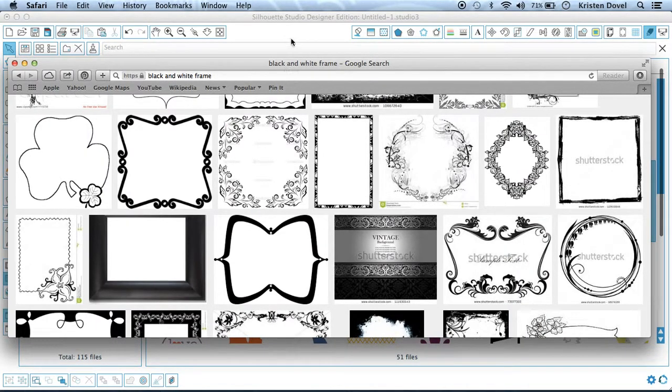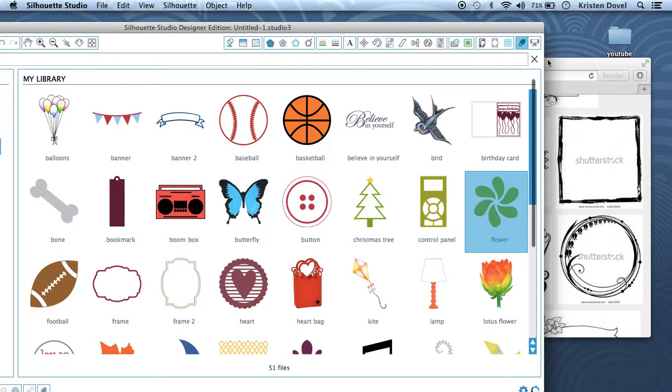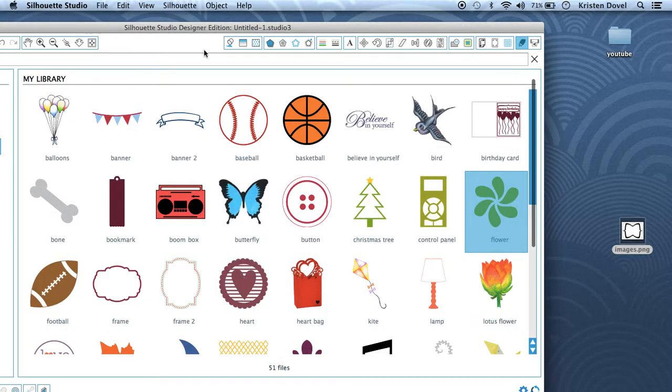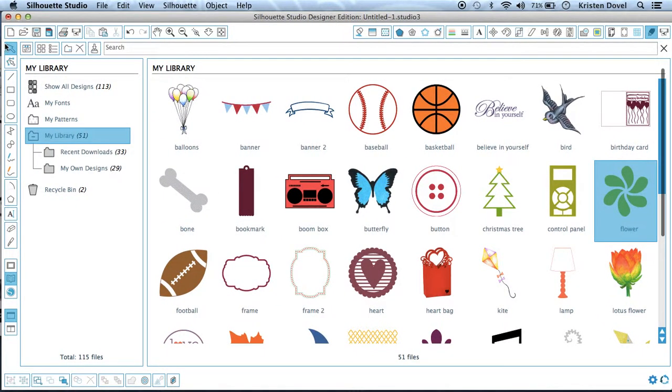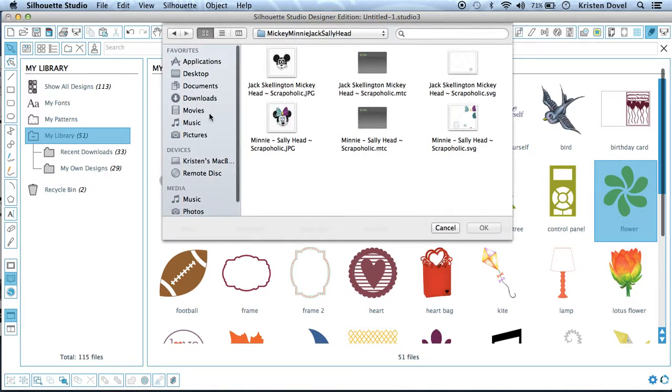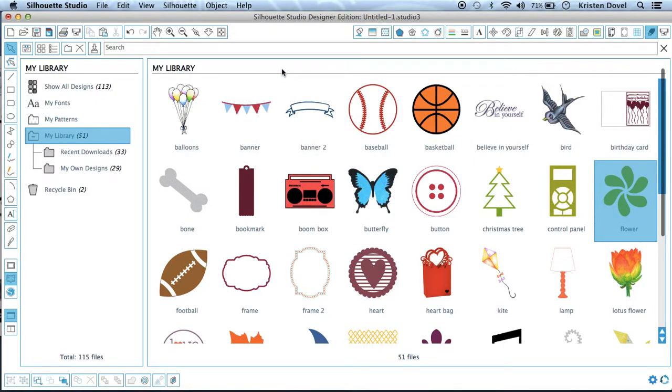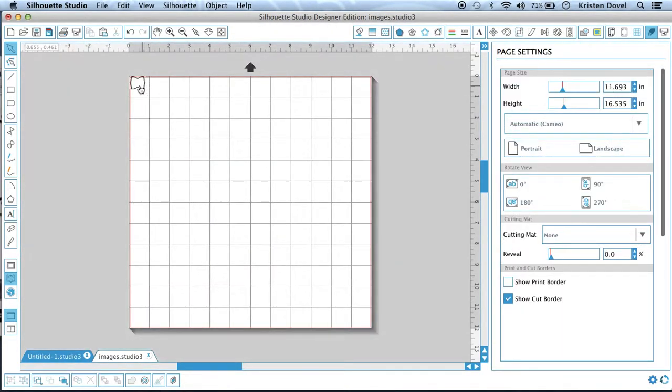Okay, I'm just going to go with this one, even though this is not the one I'm going to use because I'm not really in love with it. That's okay. So we'll go to open, and we'll go to desktop, and we'll go to these images and pick our image. It comes up here.